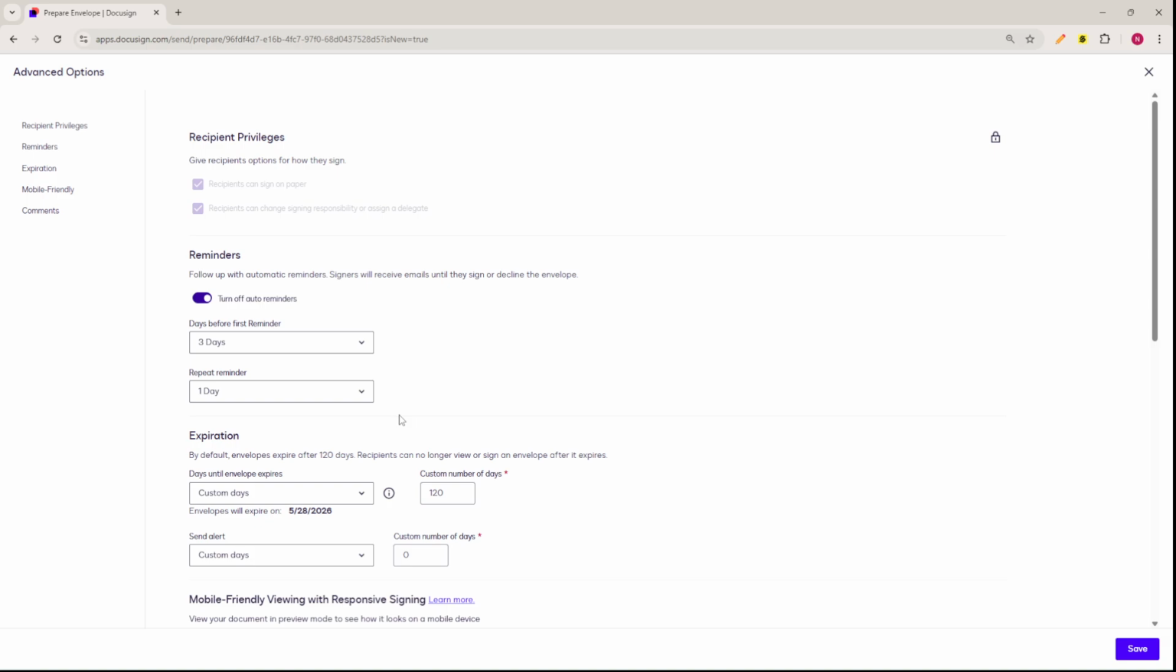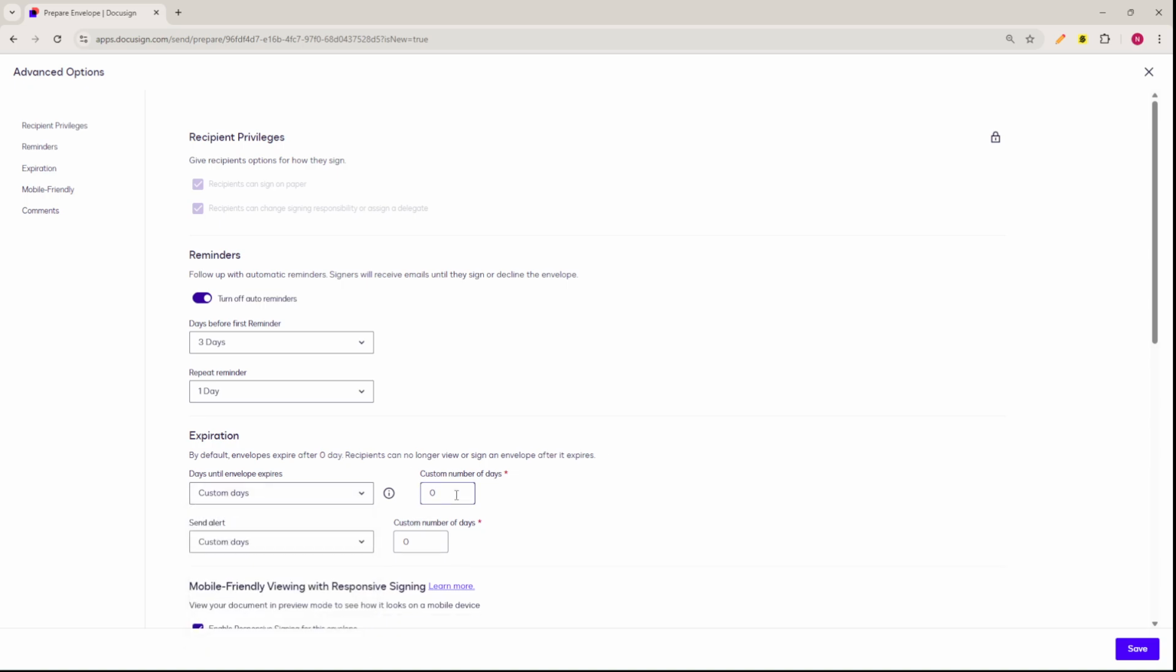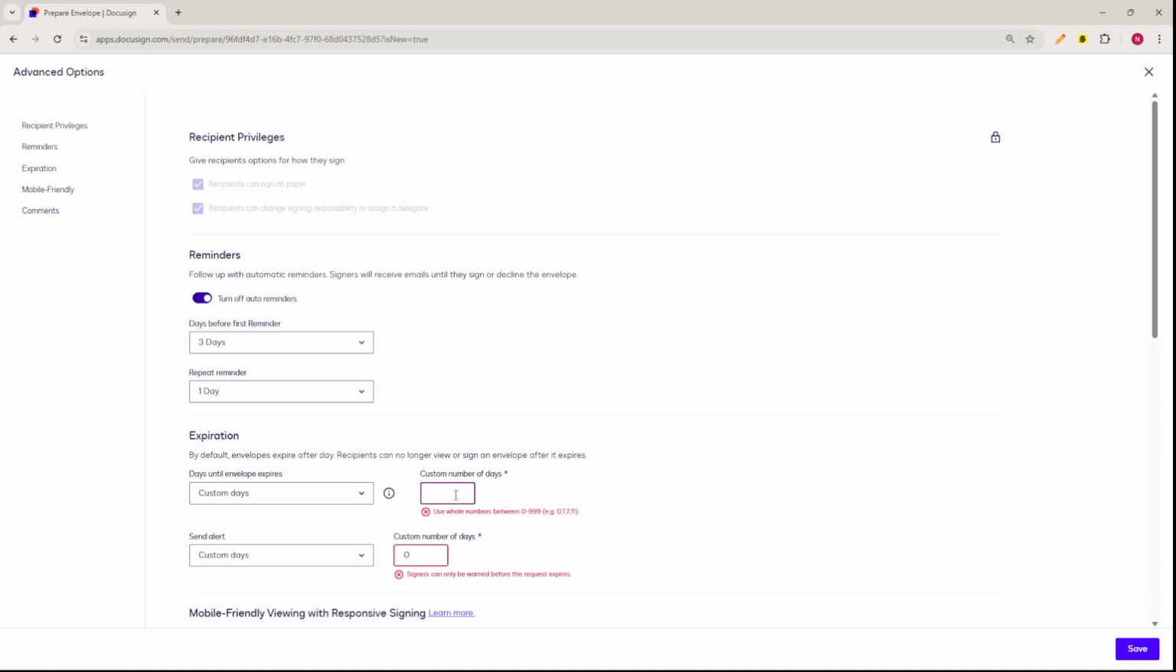In the Expiration tab, find the setting for days until envelope expires. Choose a custom number of days that matches your deadline. As soon as you set that number, DocuSign automatically calculates and displays the exact expiration date, so you can verify it lines up with your timeline.